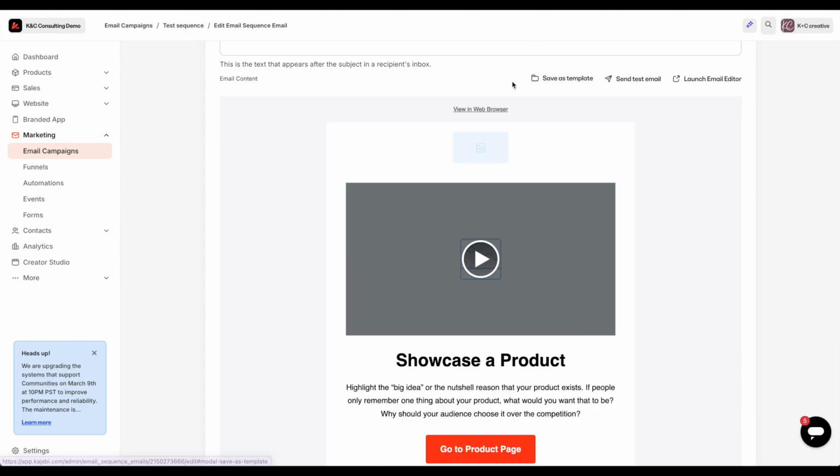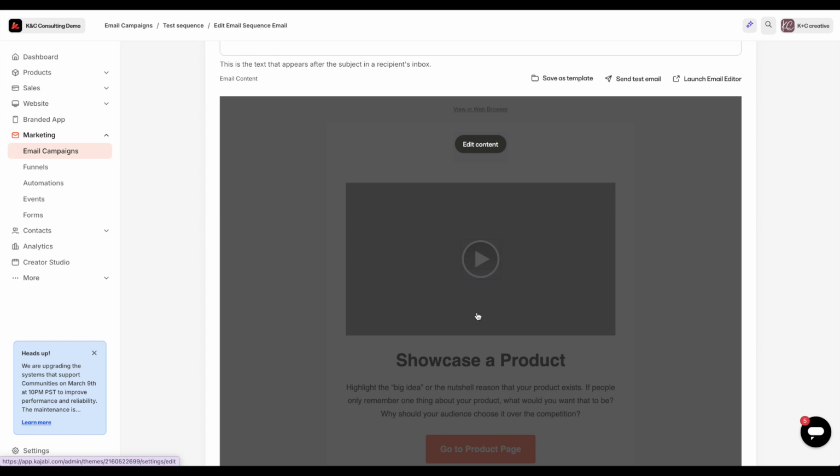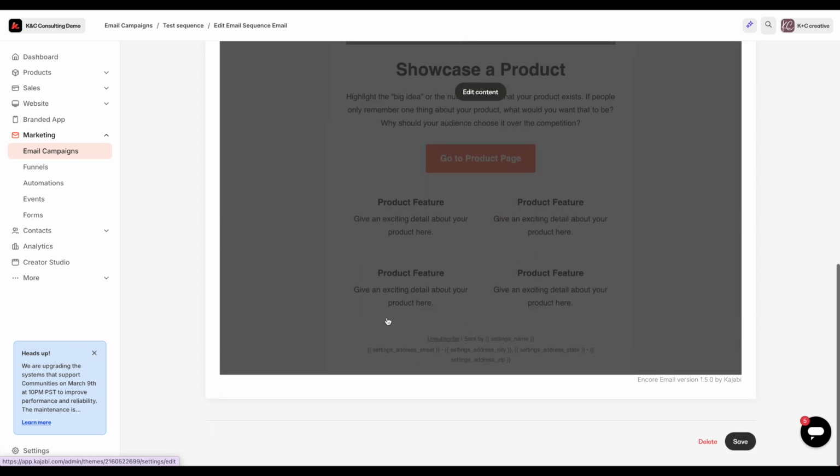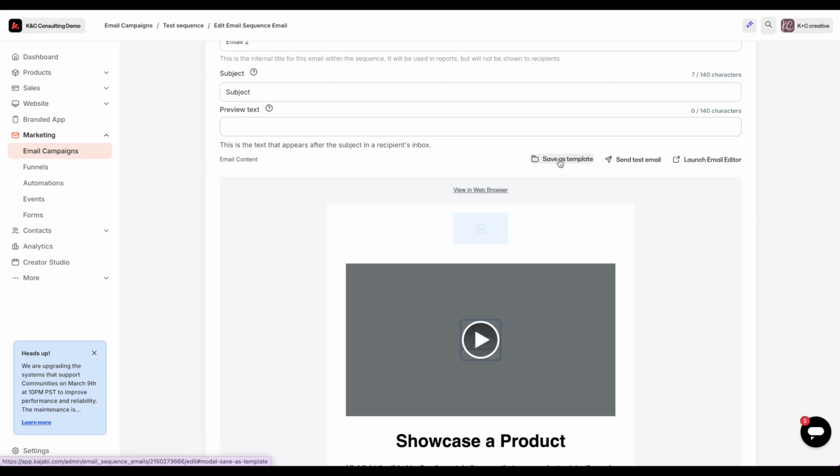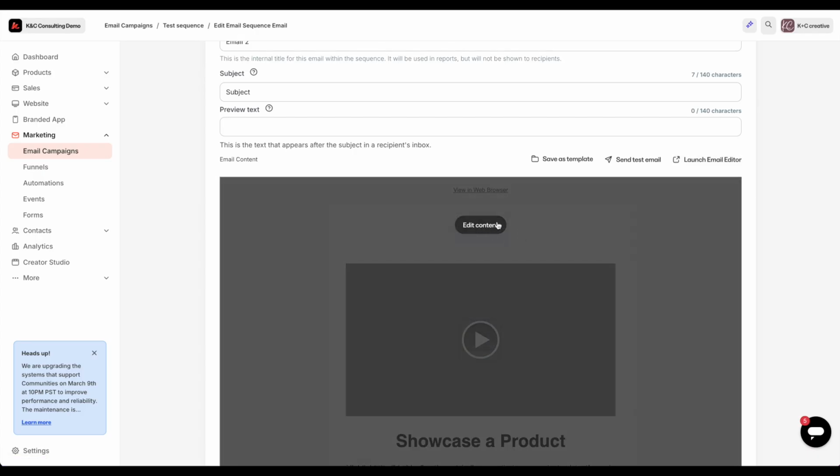Here's where you can save as a template. So if you build out your email and maybe you add a signature image and a custom signature, then you might want to save this as a template so you can use it moving forward in each one. You can send a test email to yourself and then launch in email editor. So if you want to edit, you can also just click edit content here.